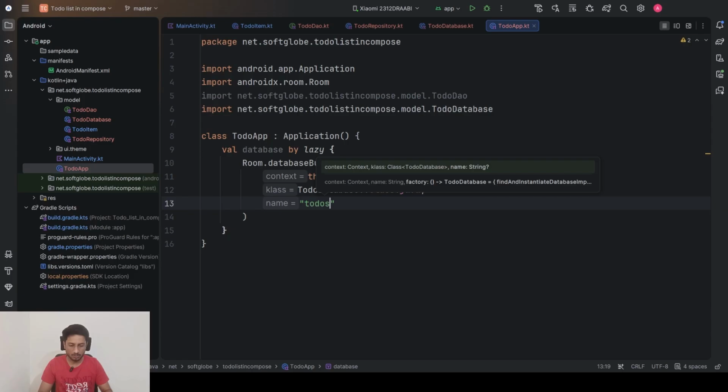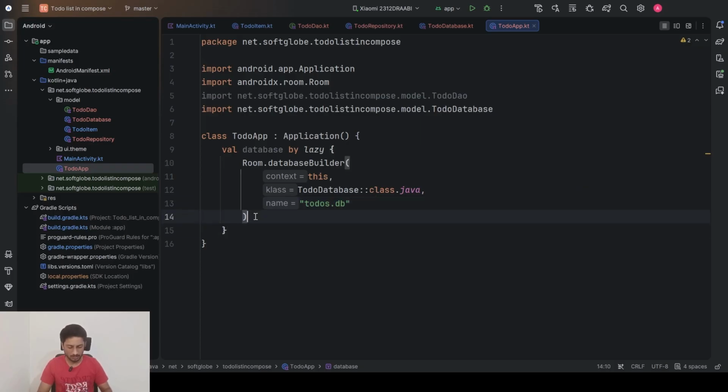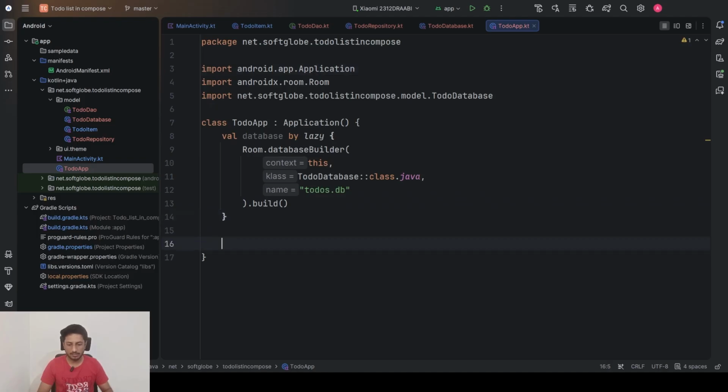We can write todos.db. This extension is optional. You can pass it or don't pass it, that's your choice. And then .build. This will build us a database object, a RoomDatabase. If I hover on this one, you can see it is an instance of the ToDoDatabase. We clear the imports, and then I also need to initialize an instance of the repository, by lazy again.